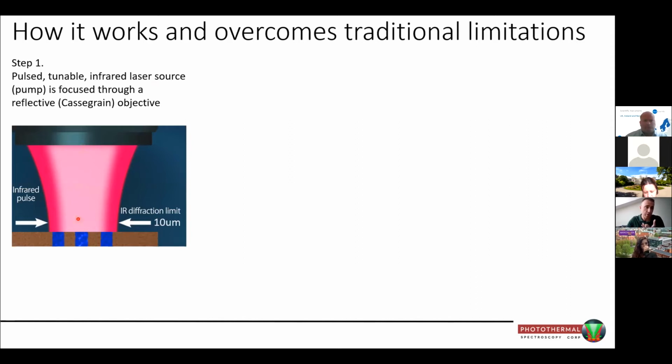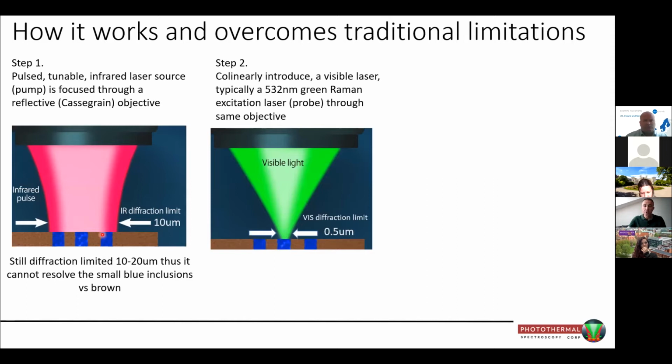And that is shone through a Cassegrain or a reflective objective onto the sample. Of course, being infrared, it is a fairly broad spot. At the same time, collinearly, we shine through our probe beam, typically a green. Being a short wavelength laser, we can focus that down really tightly, down to about 0.5 micron in the green case.